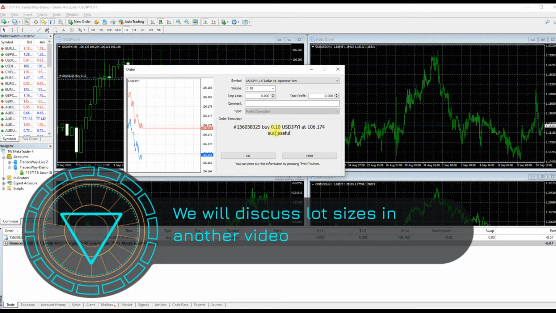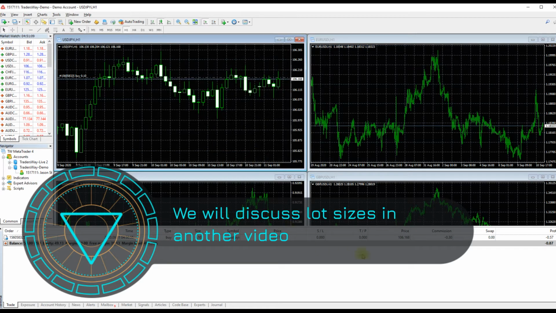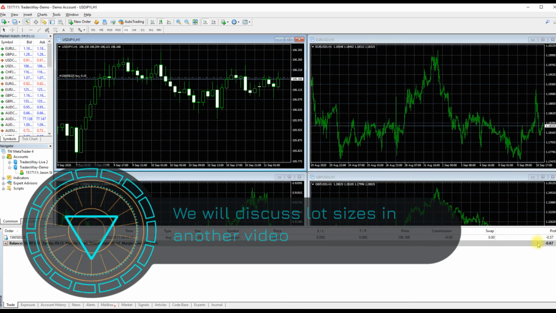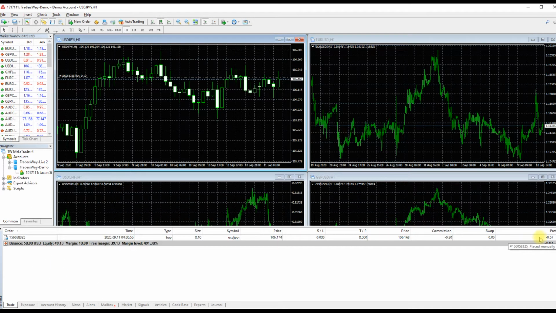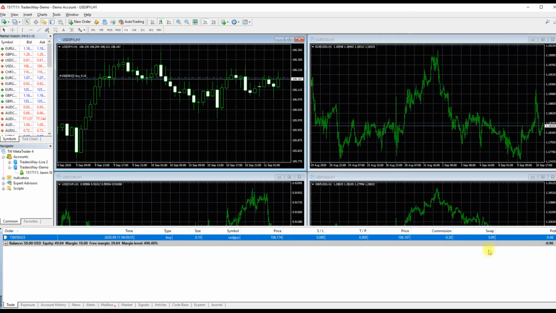Okay, you see I placed a trade, a buy order for 0.10, that stands for $1 per pip, on this currency pair at this price, and it was successful. You click OK. Now notice that this is showing up down here in our trade window because this is the trade tab. Okay. So any orders that you place will show up right here. You can see the balance over here is moving.